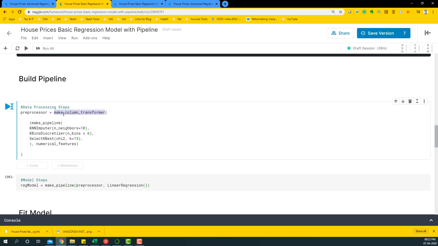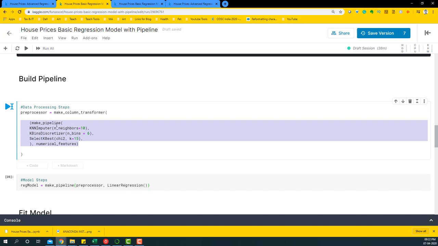Remember, make column transformer is used when you have two or more variations of transformations on features you want to do. In this particular example, we just have numerical type of features that we want to transform, and we'll be doing the pipeline in this particular method, right? So we'll begin with make pipeline.